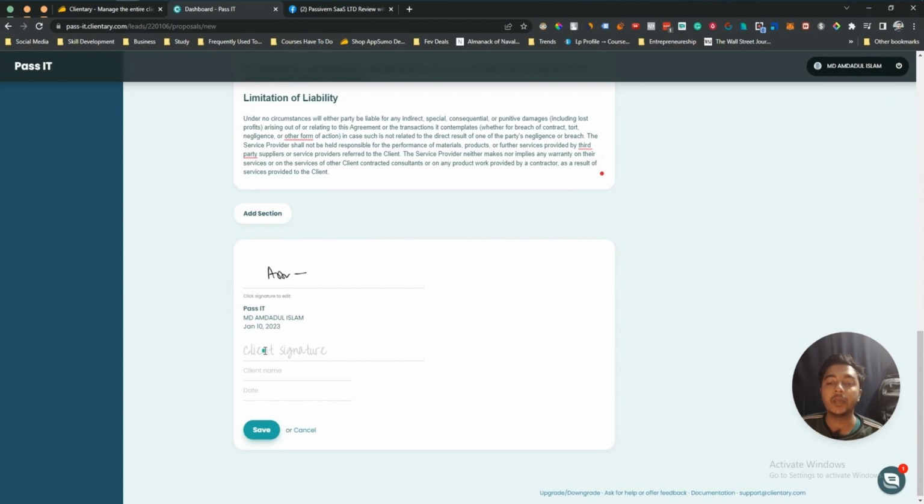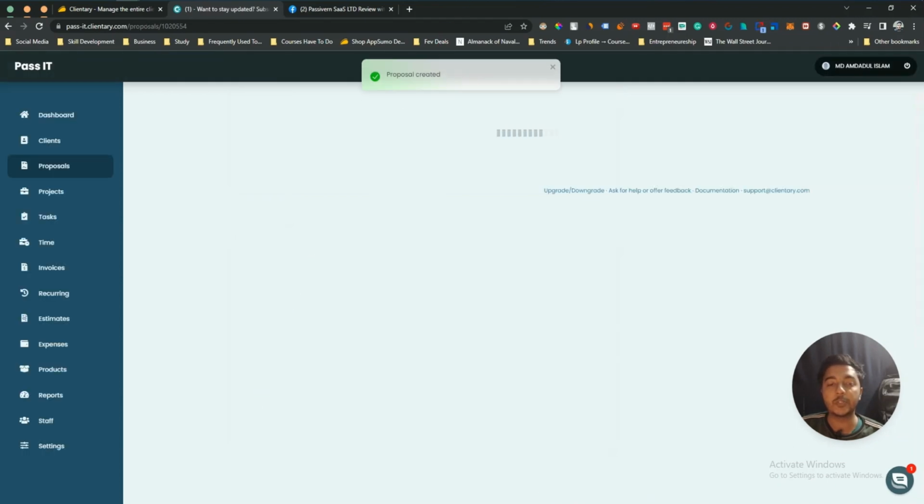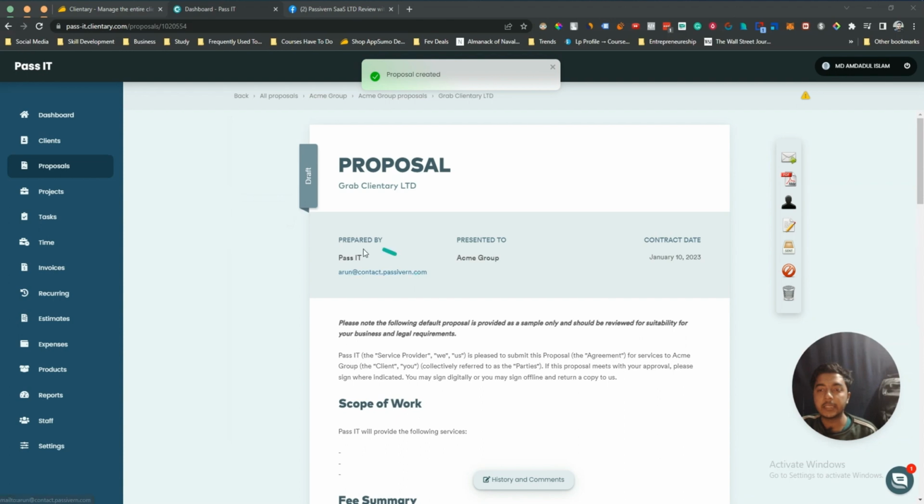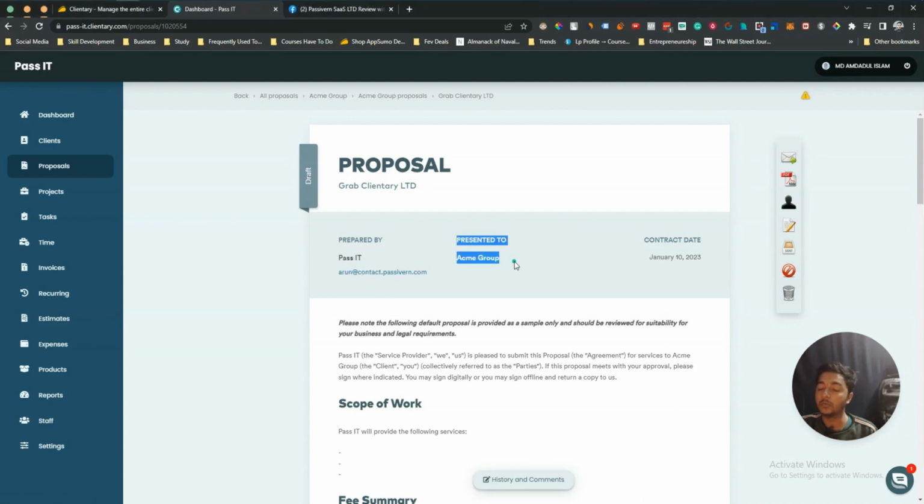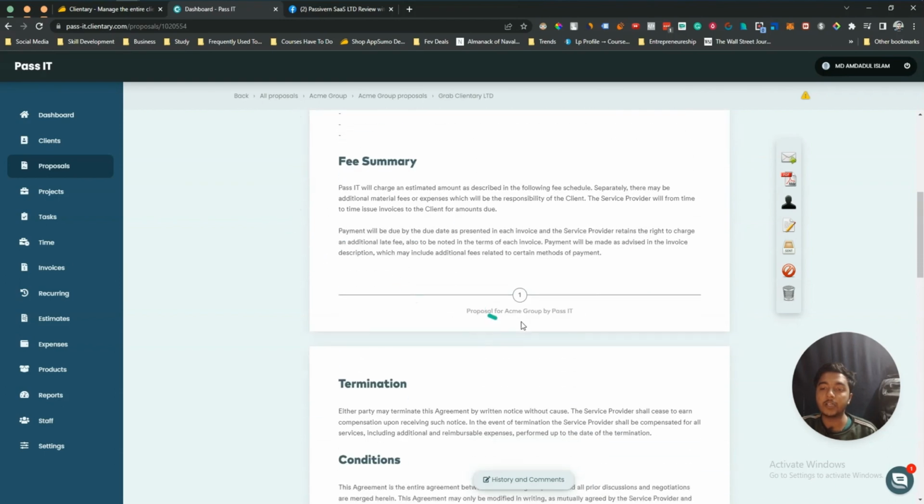And here you can see the client signature. So your client will get another notification, and then if he agrees with you, they can also sign here basically. And then if I just click here save, then this proposal will be created. See guys, the proposal has been created, and it looks very professionally prepared by my company name and my email, and here presented to your client company name, and here is contract date, and here is the contact details basically.